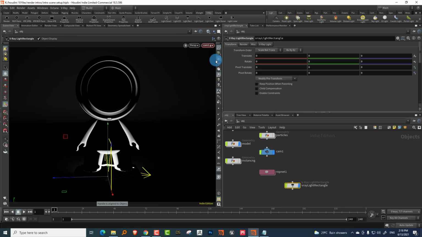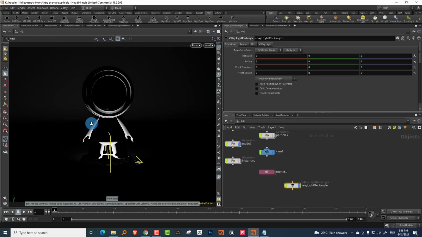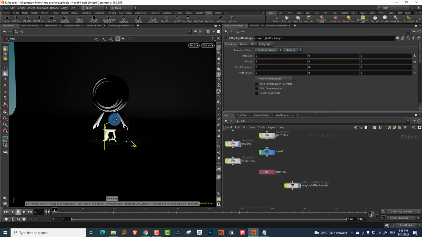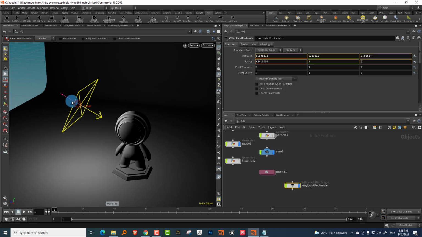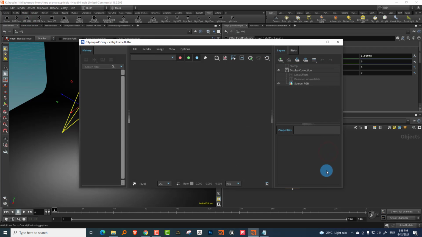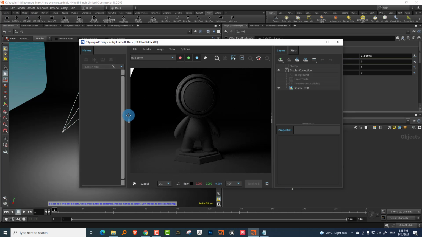So you have a standard area light added in there, and I can just zoom out a bit, and we'll place it somewhere. Okay, and then I can just come into the shelf, and the third button says IPR, and you can just click on that. And it should give you a default rendering.